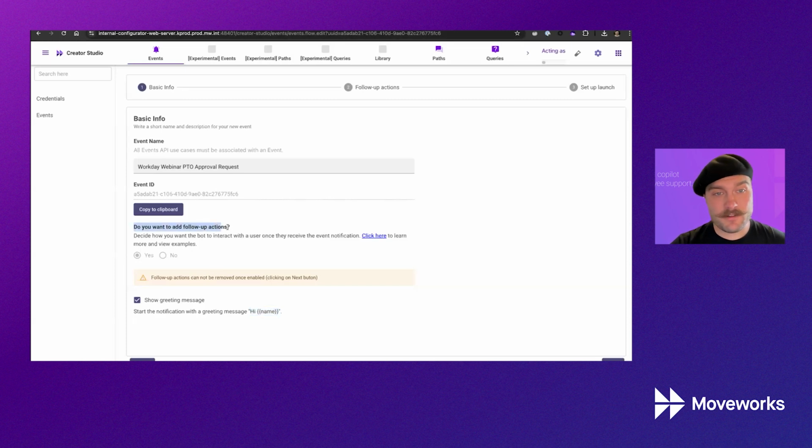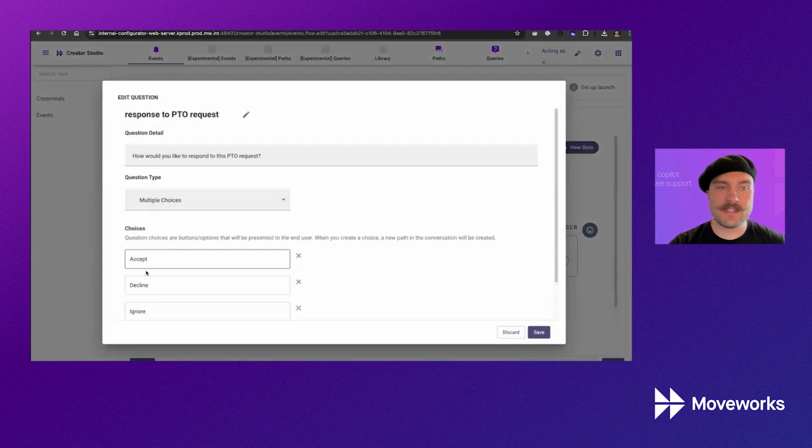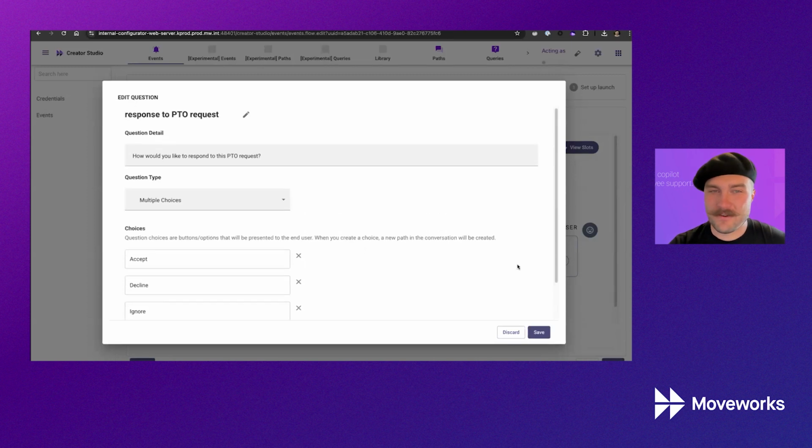But I do want to add a follow-up action, so I've said yes. And this is where the meat of this comes in. This is actually going to allow us to build a follow-up path. So let's look at what that looks like. In our follow-up path, we're going to start with a question. How would you like to respond to this PTO request? And then we just need to provide the options: accept, decline, or ignore. I kind of explained why we would want to have an ignore option here. I think hopefully the accept and decline are fairly straightforward and understandable. So that's really all there is to this question.